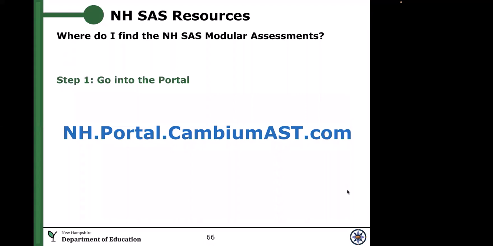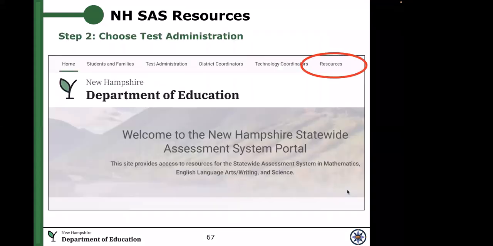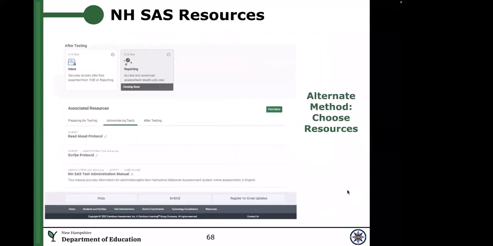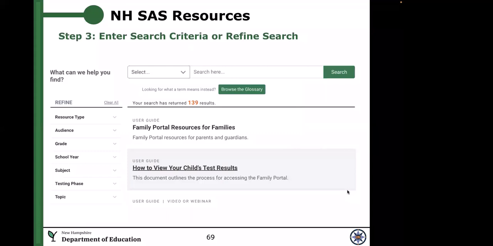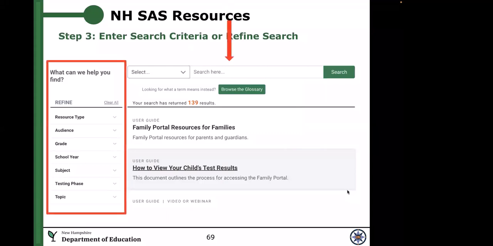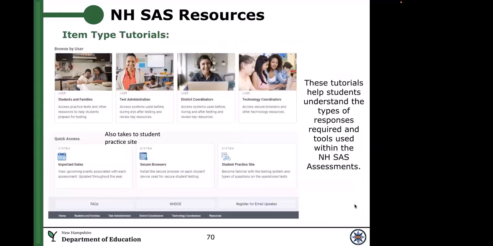The resources are on that portal. They're under the resources tab, or they're at the bottom of the page for any page that you might be on in the portal. As soon as you are on the resources page, you can search any way here. You can search by resource type, you can search for a keyword, or you can use this drop down. Here are some of the resources that they have.